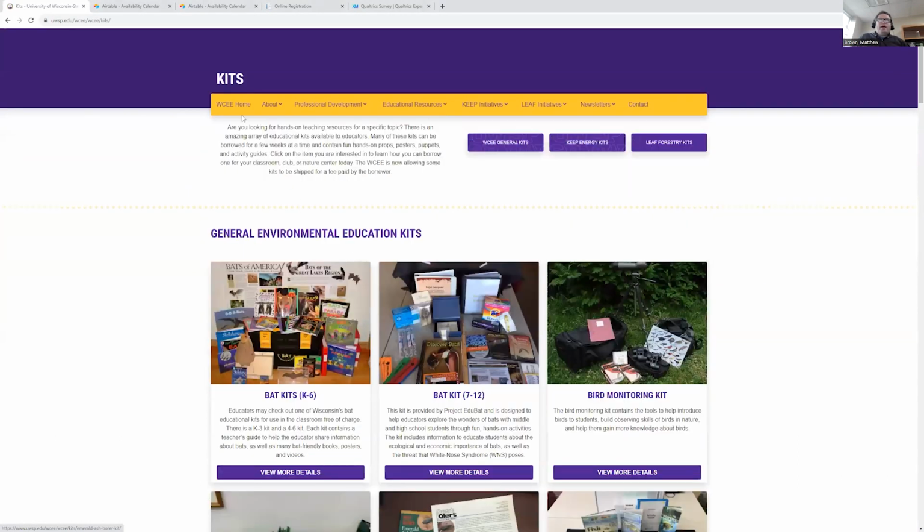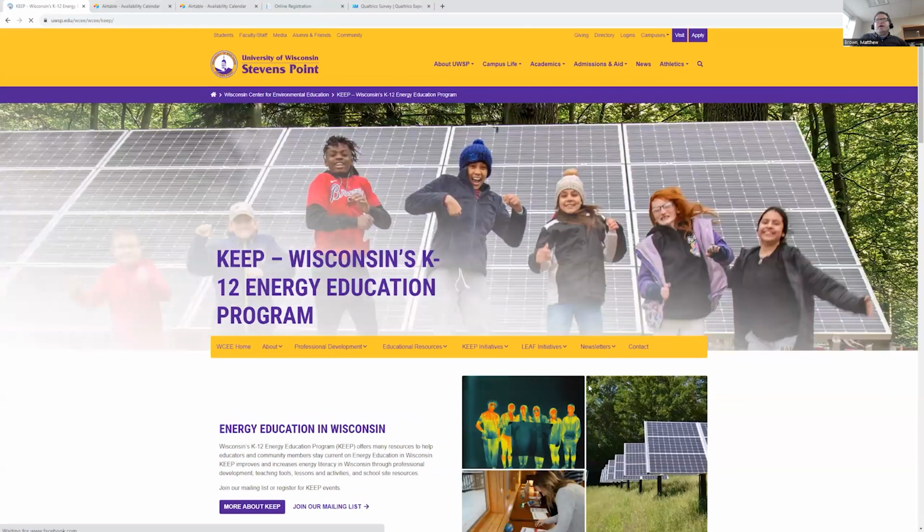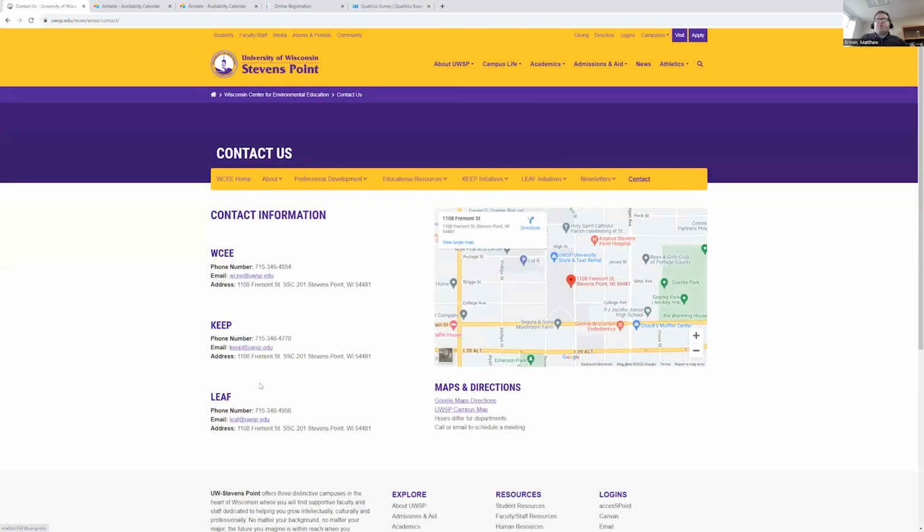Looking at the main page, coming back to the home page gives you sort of a general overview. Program home pages are under Keep Initiatives, the main Keep page, which functions as their de facto homepage, and then Leaf similarly has a de facto homepage underneath Leaf Initiatives. More information about the center is under the About tab, and then the contact information for the center and both programs is over here on the right.